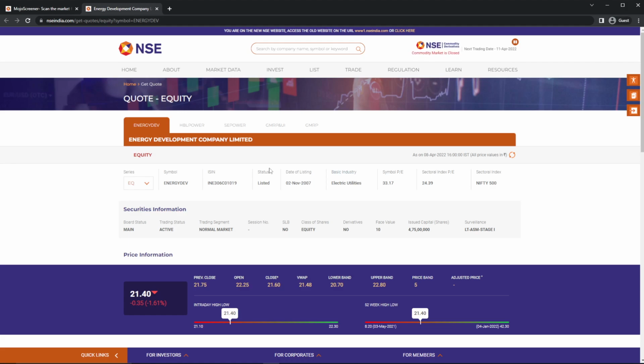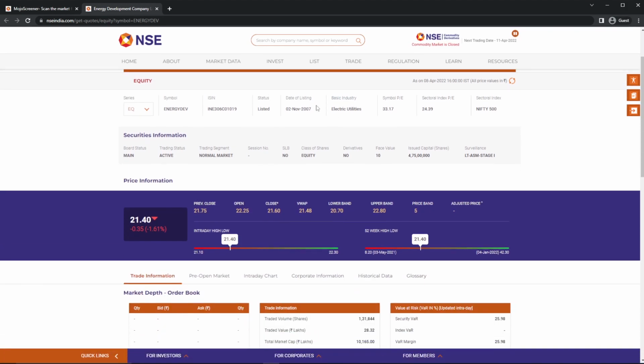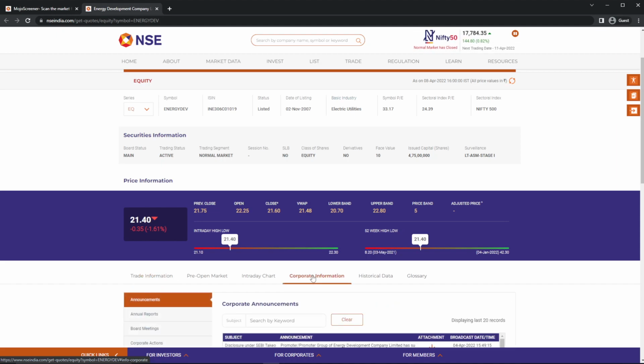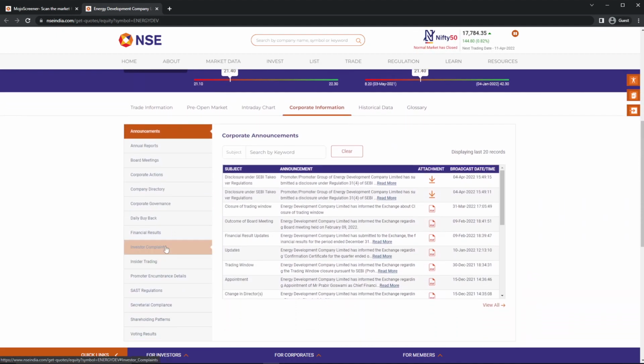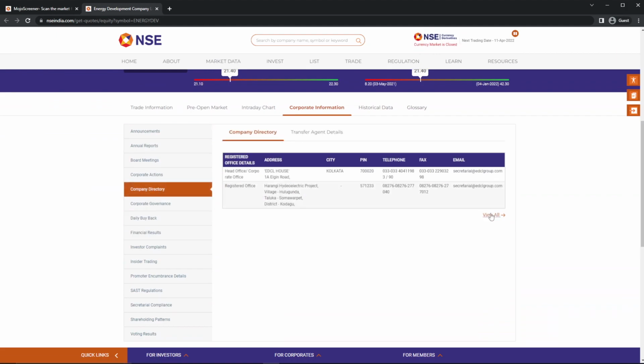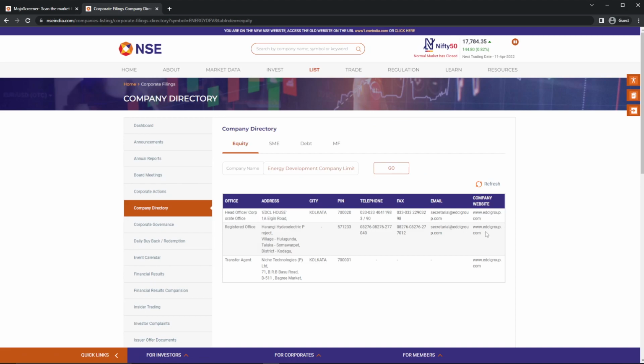So it takes us to that screen where it shows about the company, and to just understand what the company is doing, I will prefer this corporate information tab. I'll go here, and then typically I do this one, company directory. I'll go and try to see the website of that company. Of course, if I have more time, I would go through the annual report and try to understand what the company is doing in more depth.